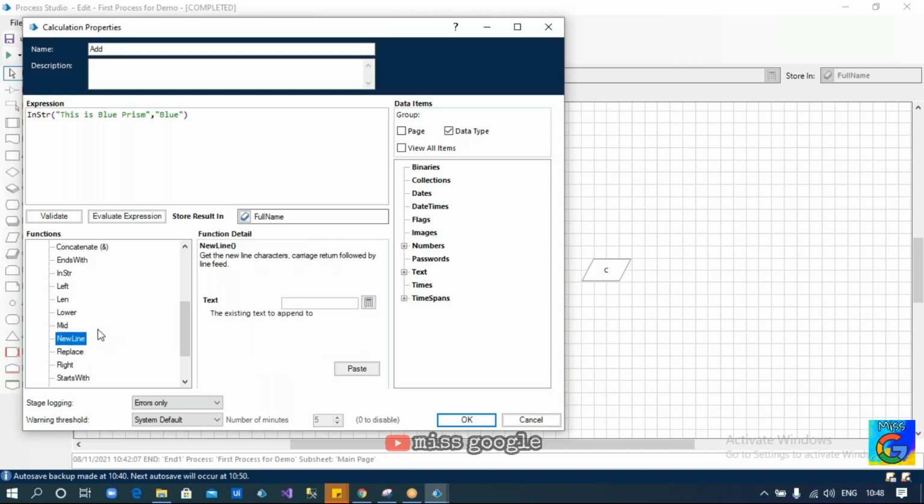Now, new line, we have already discussed new line in the previous session. New line will generate a new line so that the text will be entered from the next line. If you want to write something in the next line, you can use this new line function.